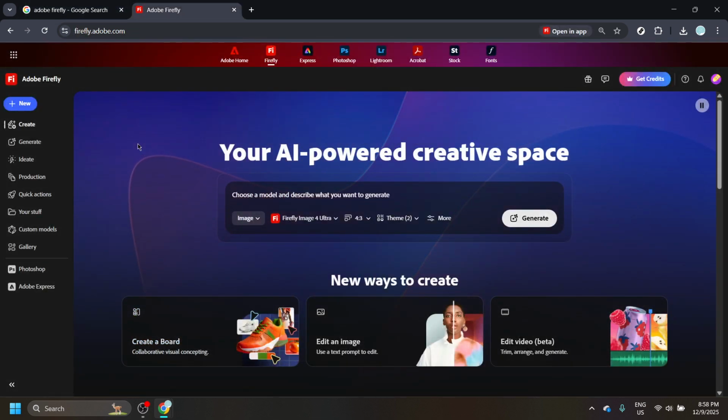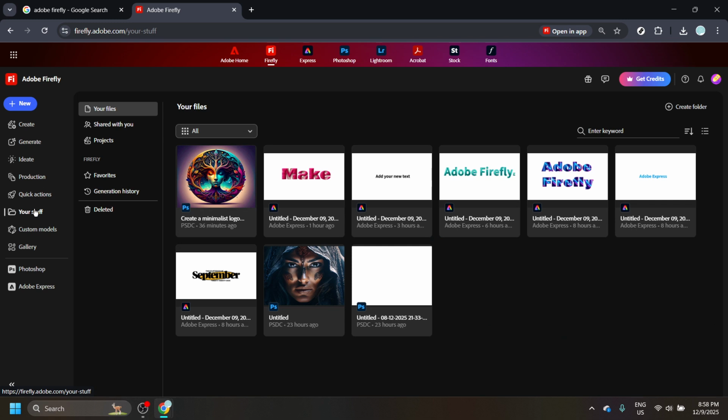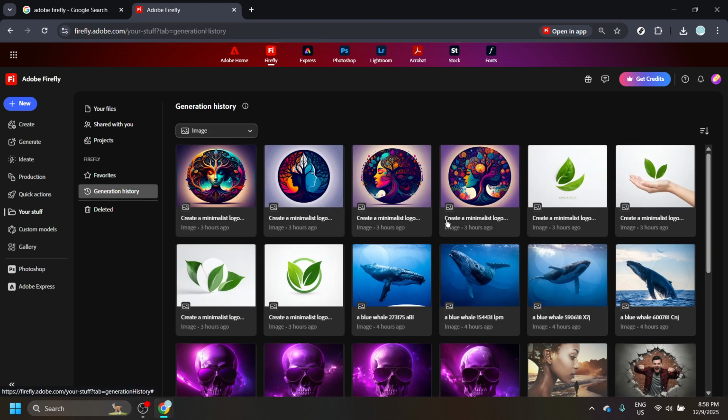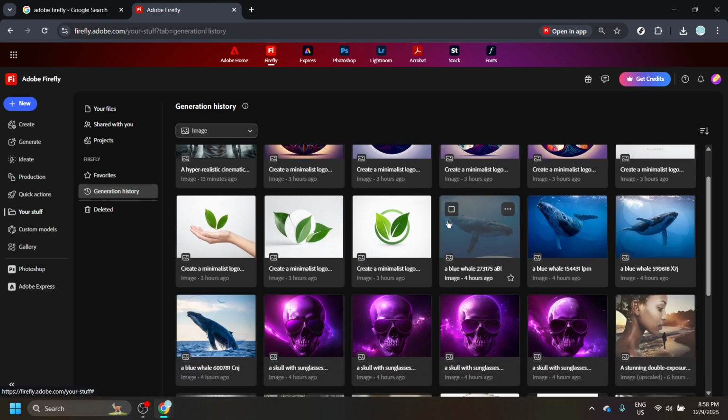Once you're on the Firefly site, find the area labeled Your Stuff. This is your personal library where Firefly keeps everything you've generated. Click it to open your collection. Inside, switch to the section called Generation History. This view is especially helpful because it shows a chronological record of the images you've created, along with thumbnails that make it easy to spot the one you want.